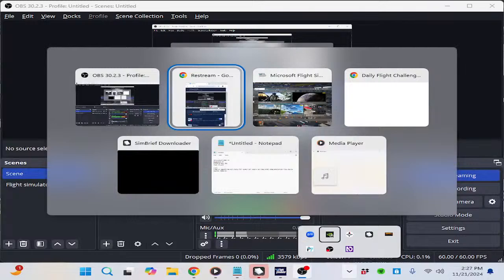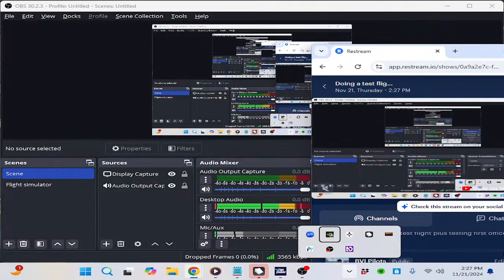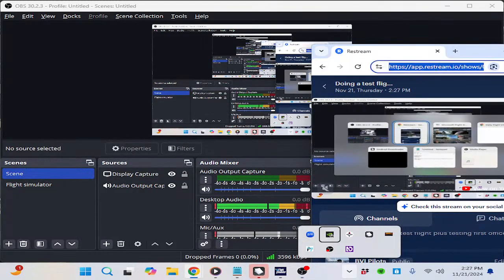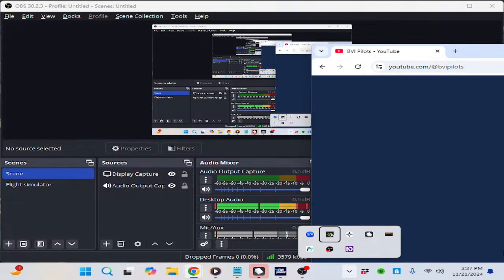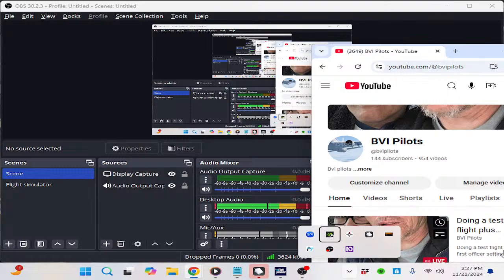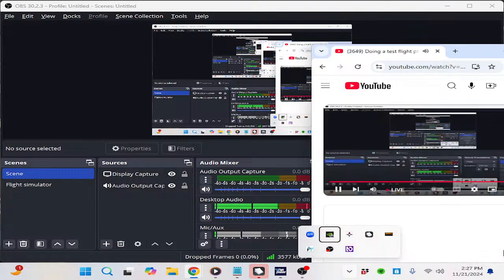Restream Google Chrome row 1 column 2 of 7. Restream document title limit text flight list. Let me just see. Toolbar address and search bar. DVI pilots YouTube. Click. Main landmark, DVI pilots heading level 1. Clickable limit text flight list testing first officer settings. Main landmark heading. Works out.